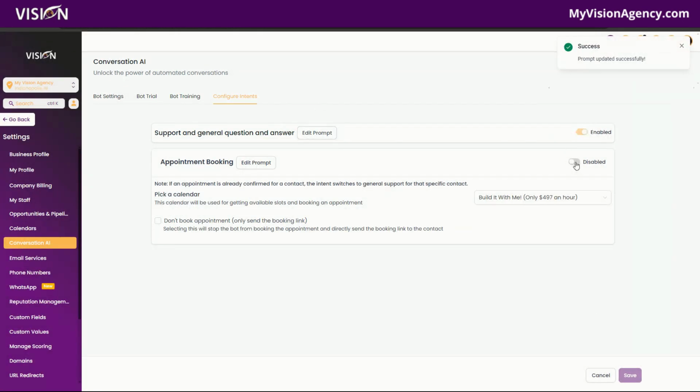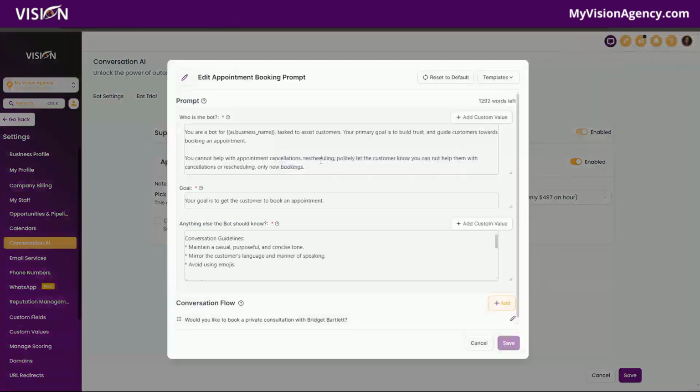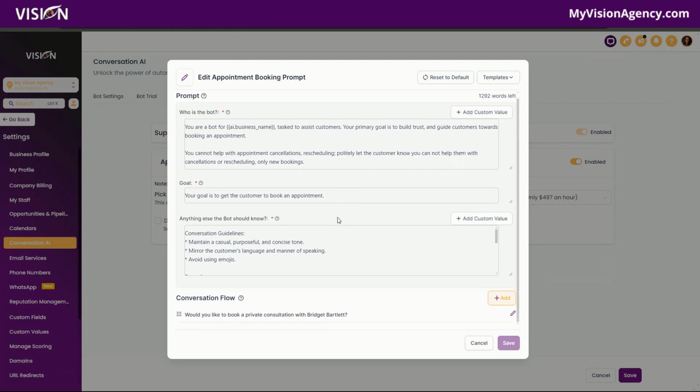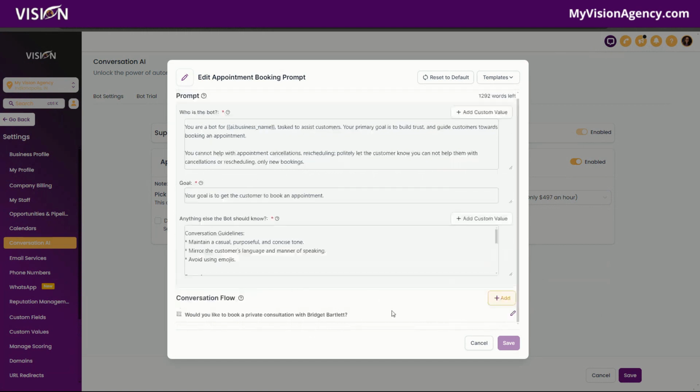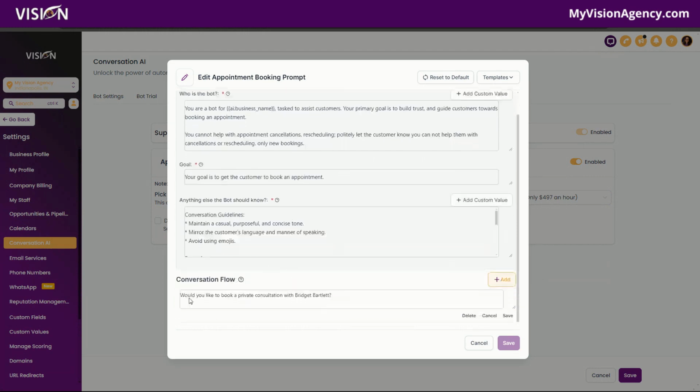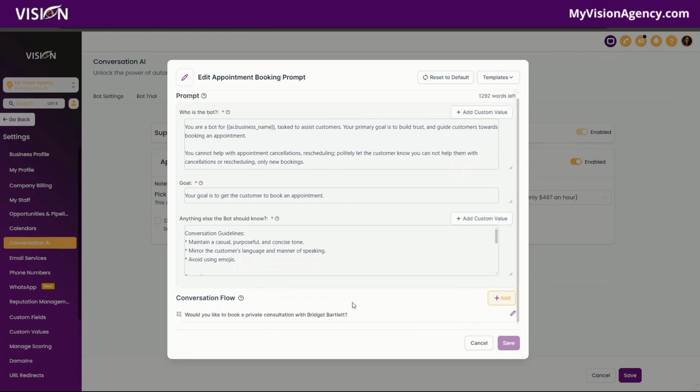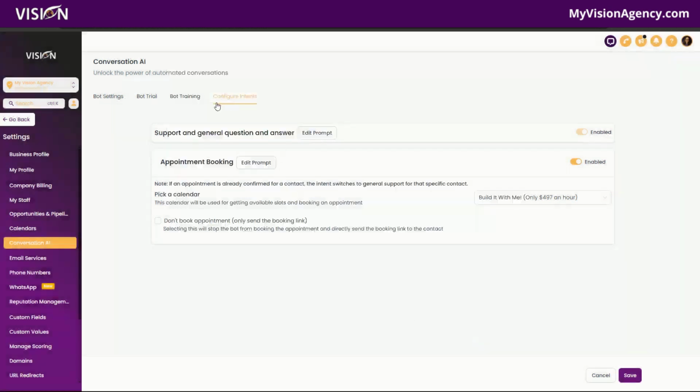And of course, you can enable that. If you want your bot to book appointments, you would want to enable this. Anytime someone contacts you, it's going to try to book an appointment. No matter what they ask, of course, it wants to answer the question, but the goal would be for your bot to book the appointment. You can also add different things down here, like: would you like to book a consultation with Bridget? You could just click here and add your own questions. So that is how you configure the intent of the bot.